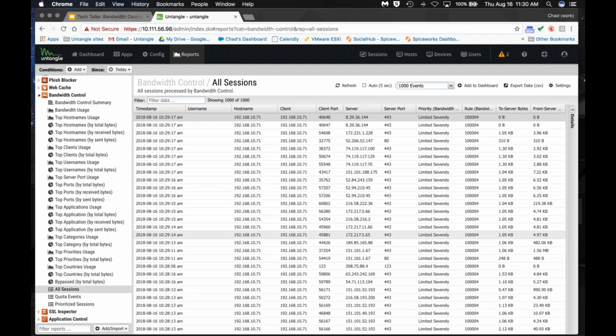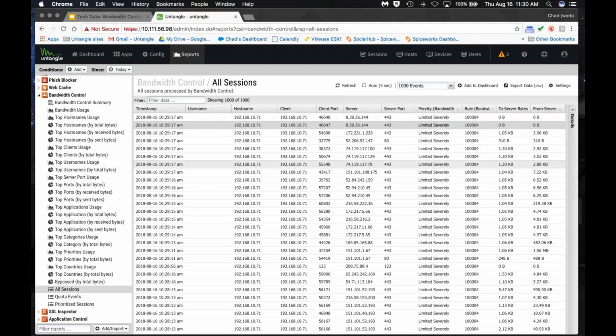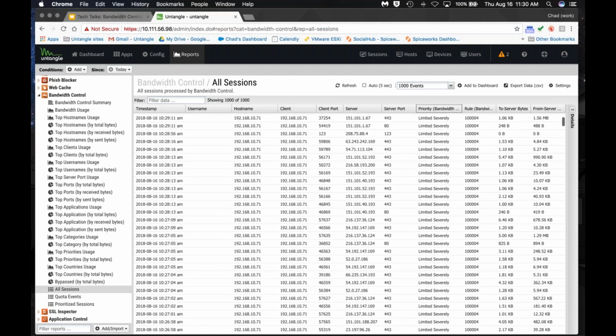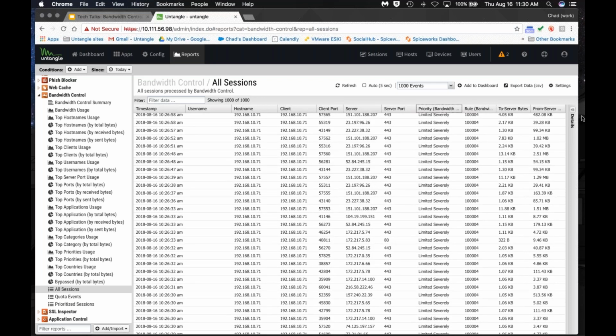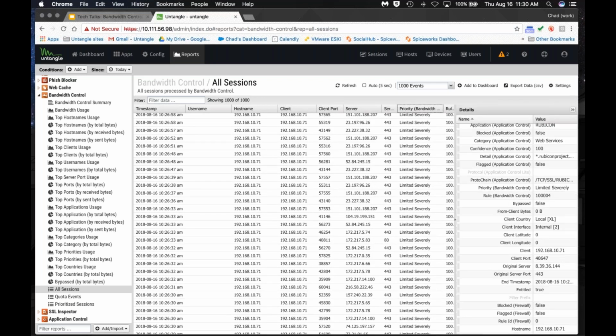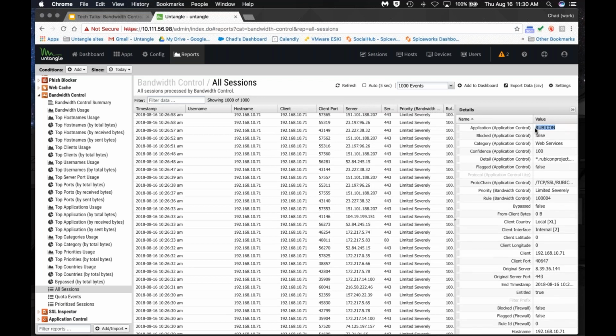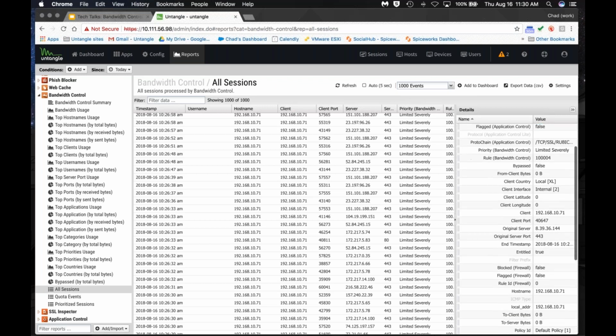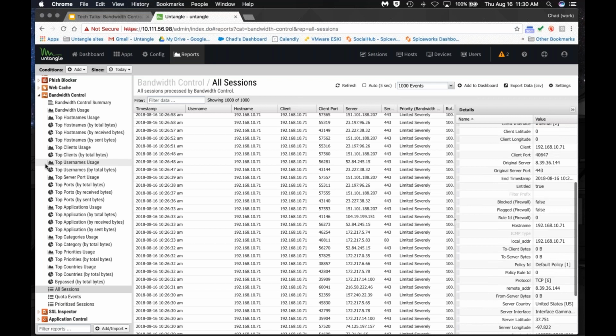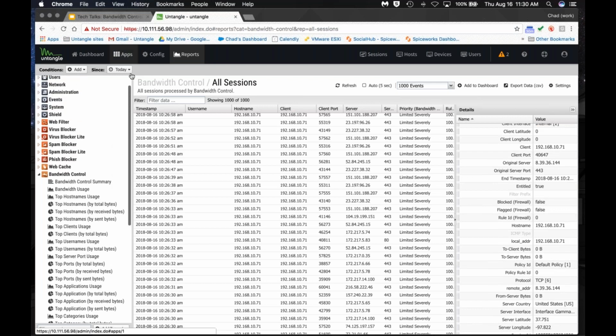But just looking at things here, you can see I'm limiting this device quite a bit, but I still see all of its traffic. So if I want, there's more details available. And you can see the thing's coming through Rubicon right now. That's the actual mobile app. Is it blocked? No. The category is web services, et cetera, et cetera. There's a lot of really interesting information available. Let's see, I think that's almost all I wanted to cover right there on the demos.